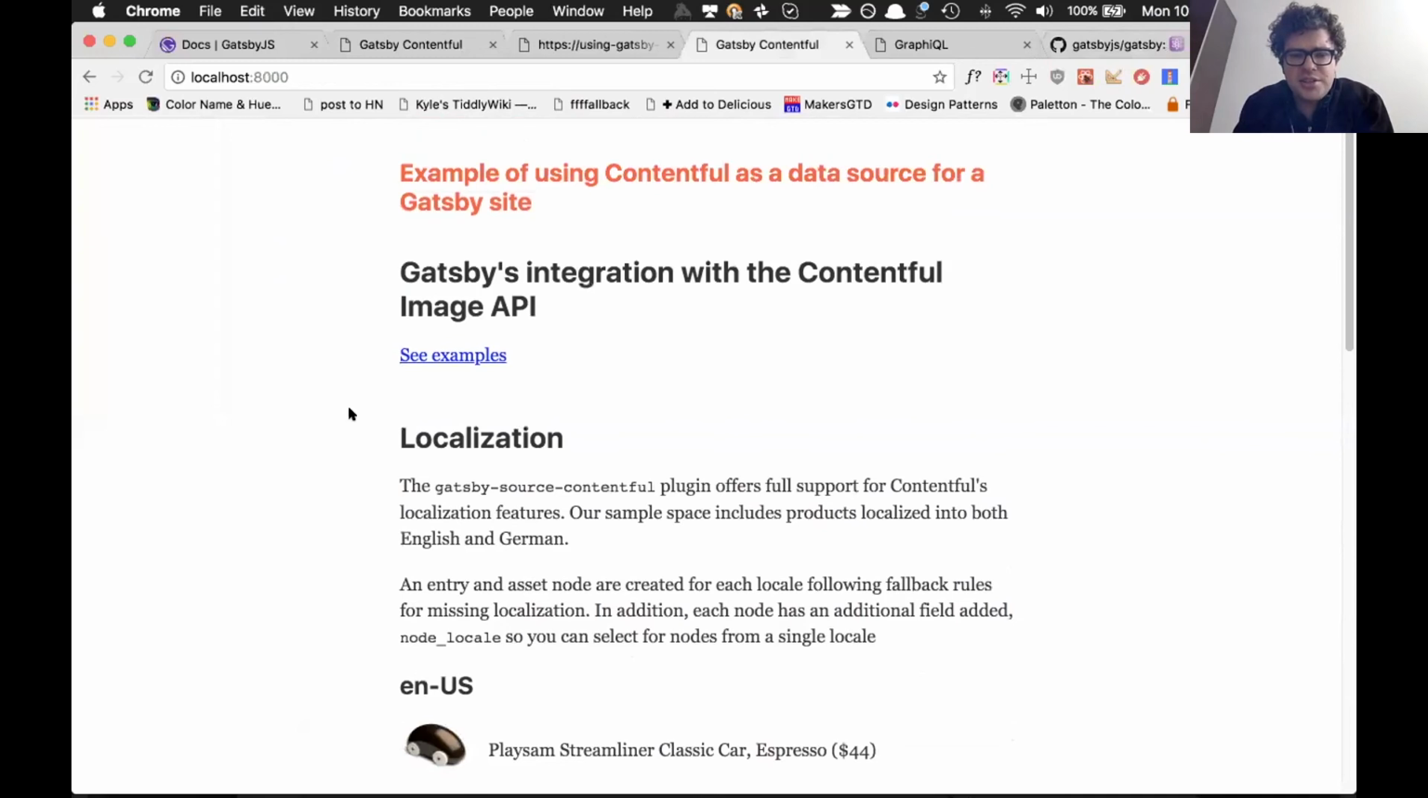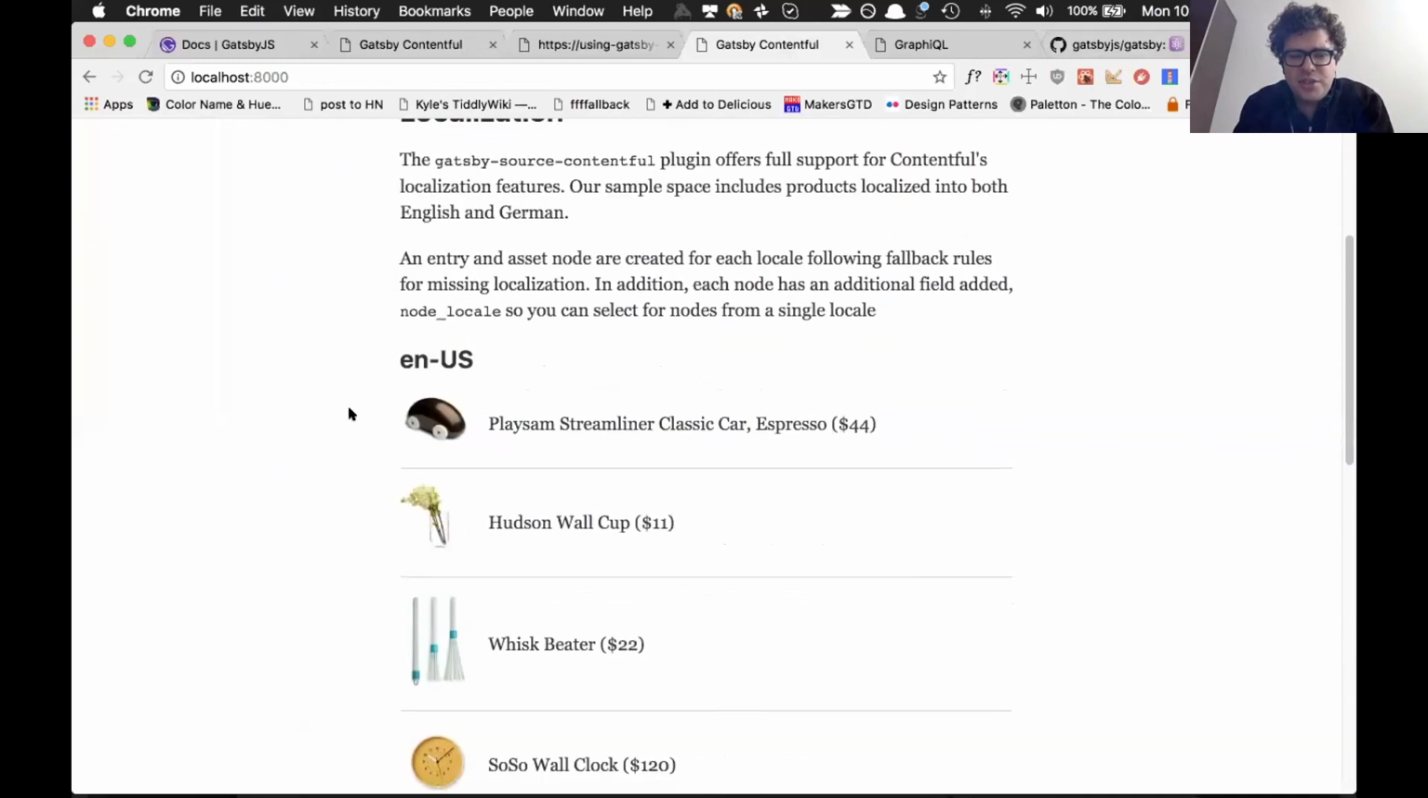But the nice thing is that if your data is fairly static, then it's very reliable, because static sites just don't go down. They're very hard to go down because they're so simple.